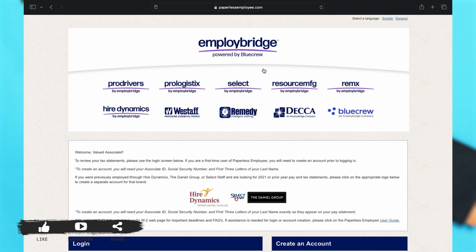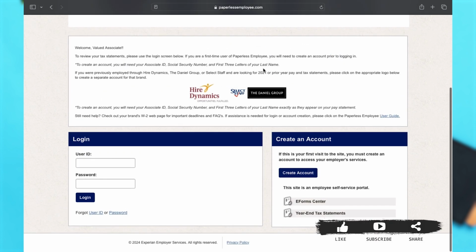Now, to log in, you will have to scroll down. Once you scroll down, you can see two options. If you don't have an account yet, you may create one by clicking on the Create Account button on the right side of your screen.